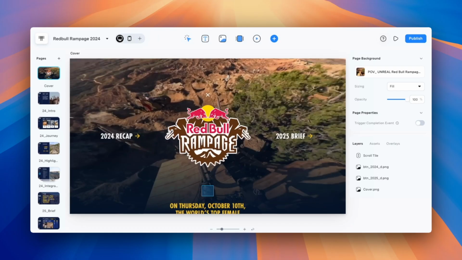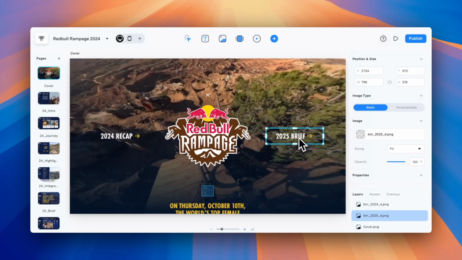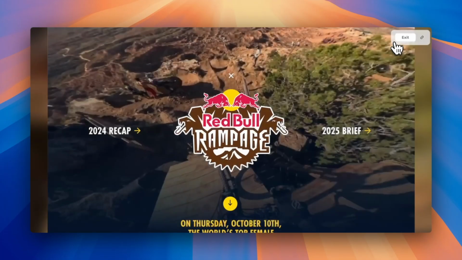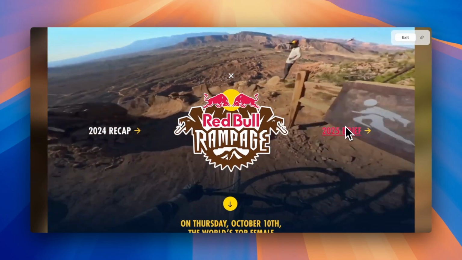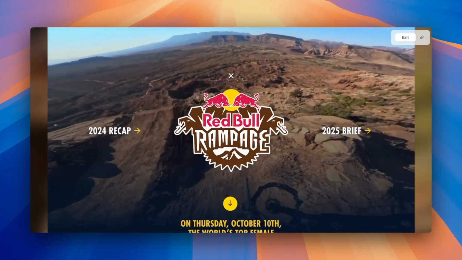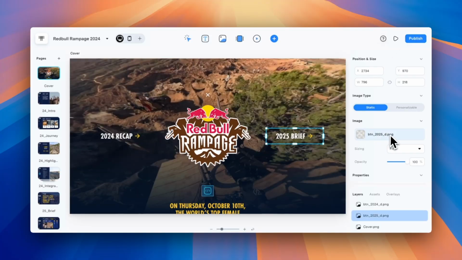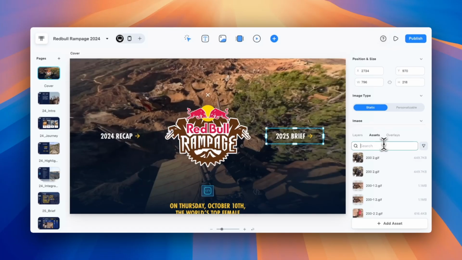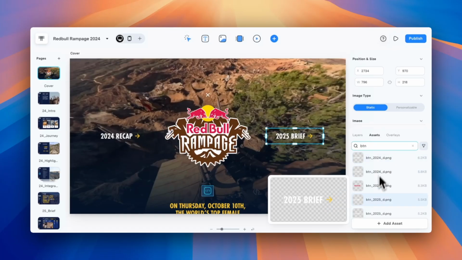Looking at another example, image tiles are also a great way to enable hover effects. So for example, we have our main default button to go to 2025, and when we hover over, we change the colorway. So this button already exists as an asset within Tiled, which you can see in the bottom right-hand corner of the Assets panel.